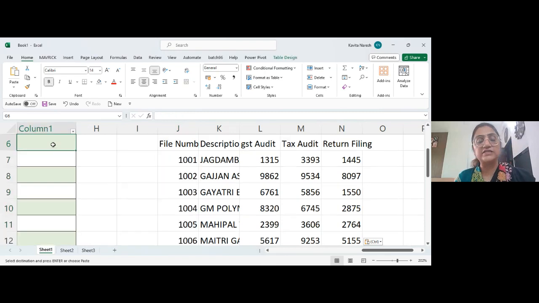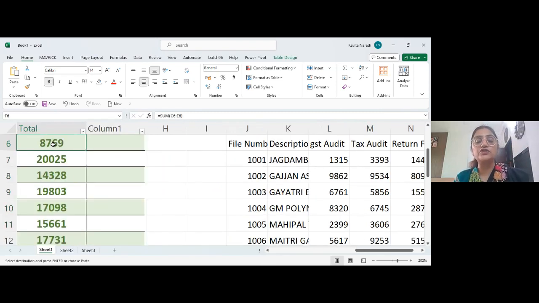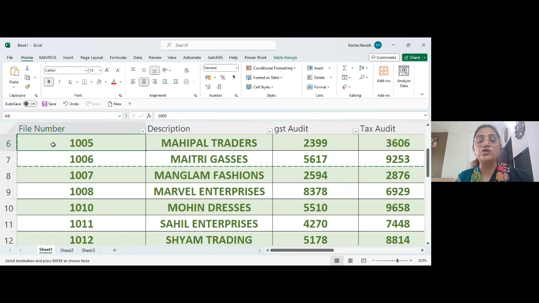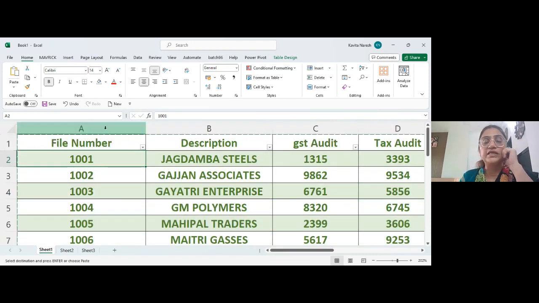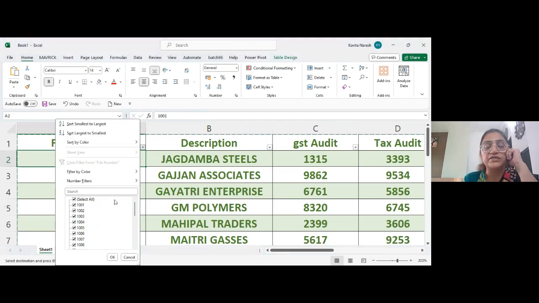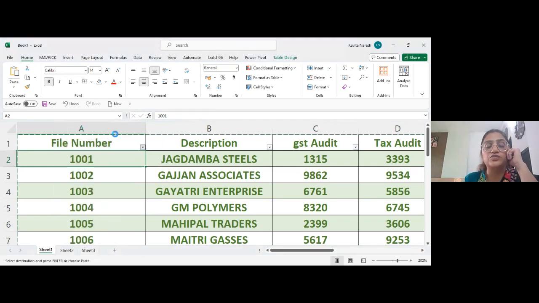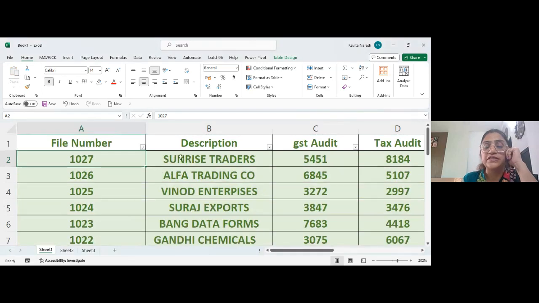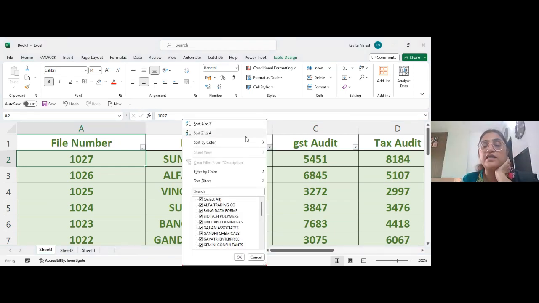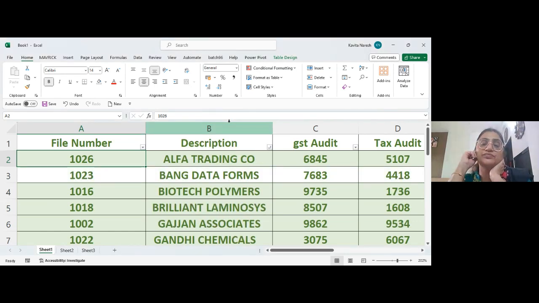But in the case of a table, there is no need to select the data. You only need to open the drop down and sort from here. See, largest to smallest, and the description will automatically shift. No need to select the complete data. Same thing for description. Suppose I want to sort it in ascending order, the file number and everything will be automatically shifted. So this is the sorting.